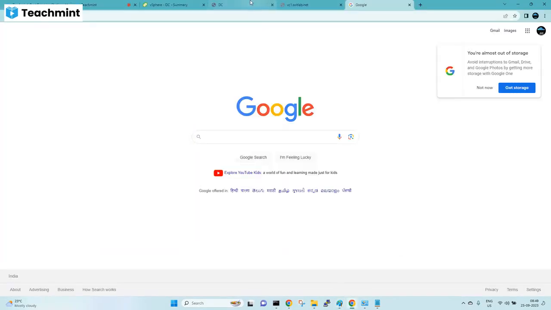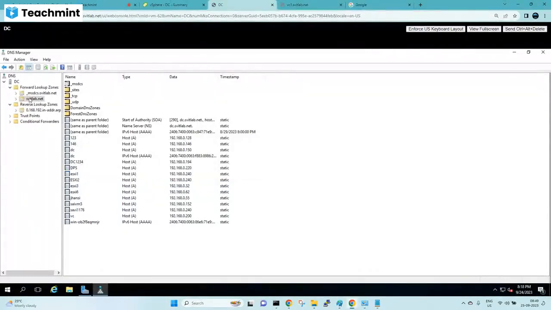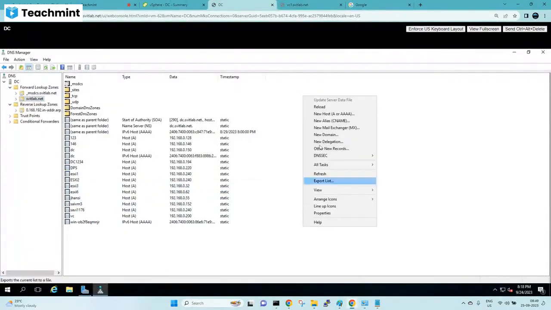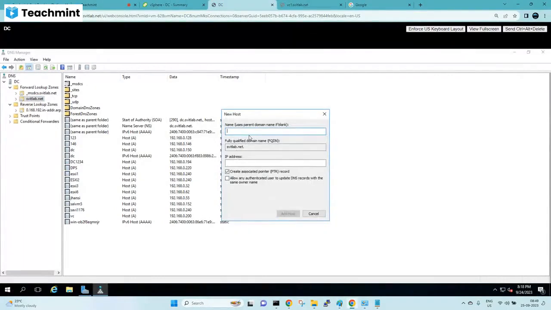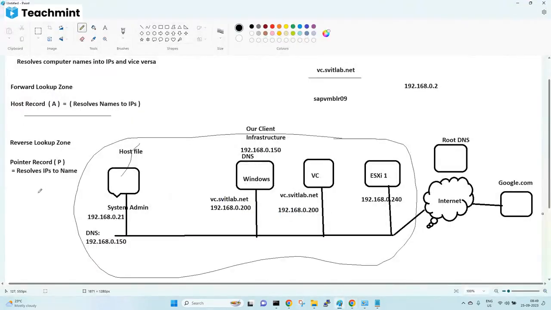So log into DNS server. Here, forward lookup zone, in the empty space, right click, new host. So VC. When you type VC, here itself, it will show FQDN, vc.svitlab.net, and enter IP address 192.168.0.200. And select create associated pointer record. If not, you have to manually create. If you select here, both will be created. Host record and its related pointer record, both will be created.